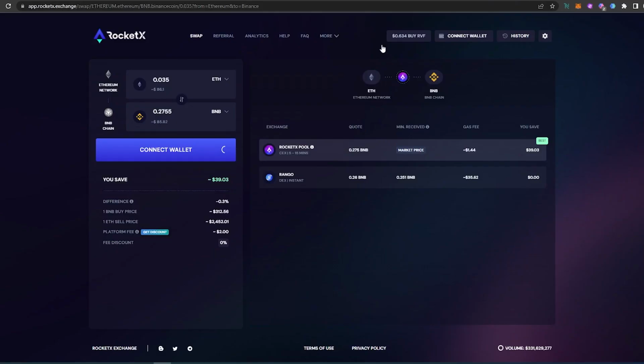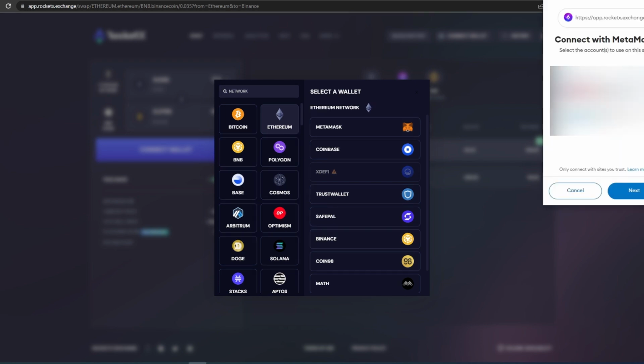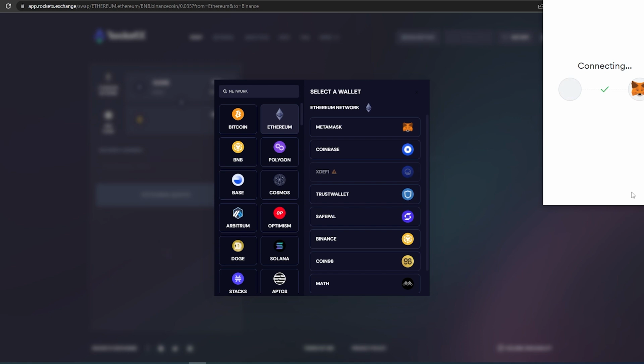So this is what's going to come up, and in here, first we need to connect our wallet. Just press on here, and then it's going to show you which wallet to connect. As I told you, it supports many different chains. So I'm going to be using MetaMask. Open MetaMask, and then in here, just next, and then connect.